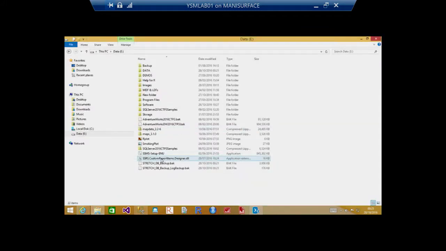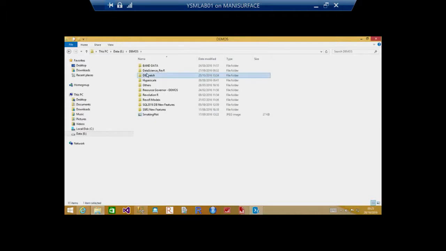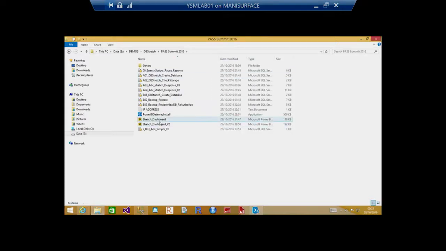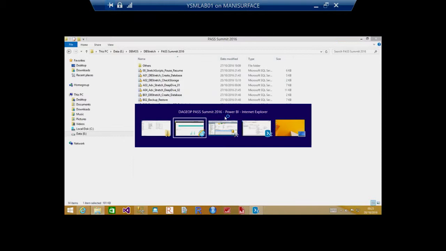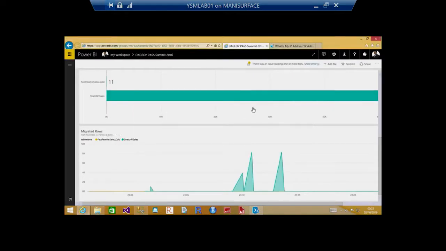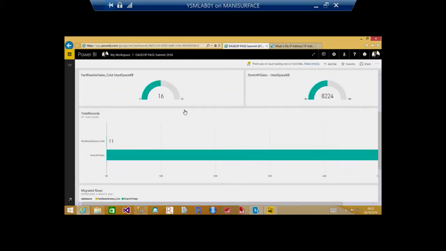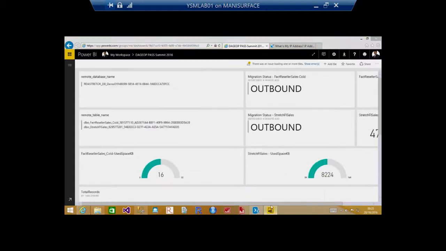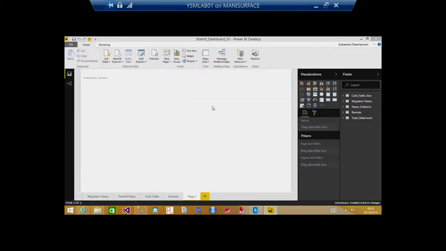How do you do it? You simply would use the stretch dashboard connection that I've created. How many of you have played with Power BI? Just one. So how do you easily create these? One is I have created the connections and queries in here. So I'll open that quickly for you to see what I have done here.